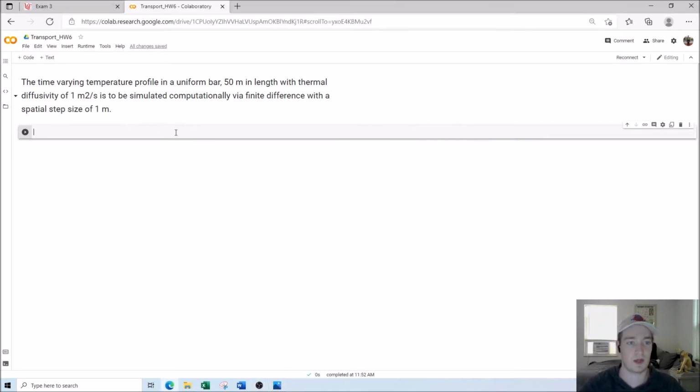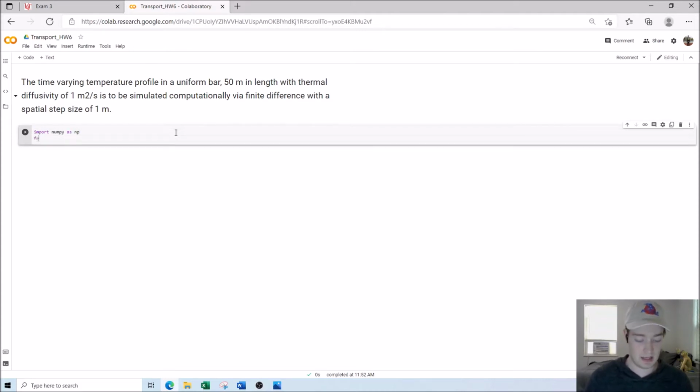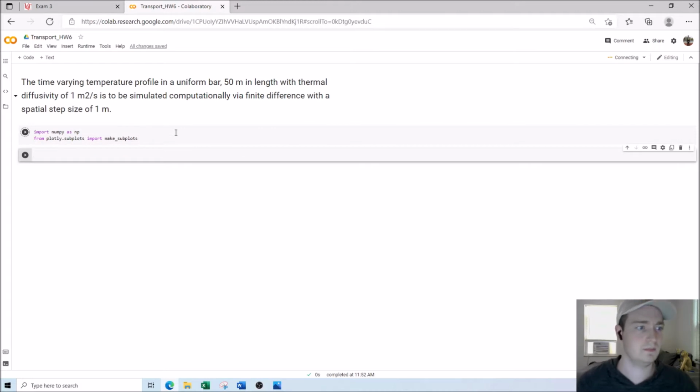We probably want to start with our imports. So we're going to use numpy and we're going to make a plot. So we'll use plotly dot make subplots. So import numpy as np and from plotly dot subplots import make subplots. And see if it runs. Perfect.